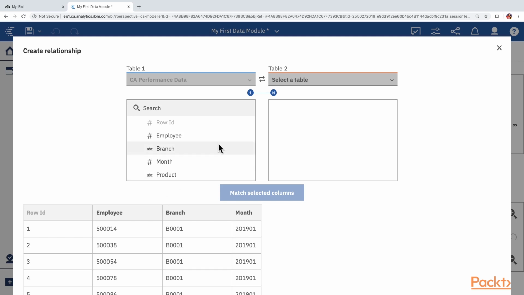So, defining relationship between two tables is only possible for identifiers and attributes. Hence, if you are not able to see any column, then make sure that the usage of that column is set to identifier or attribute.